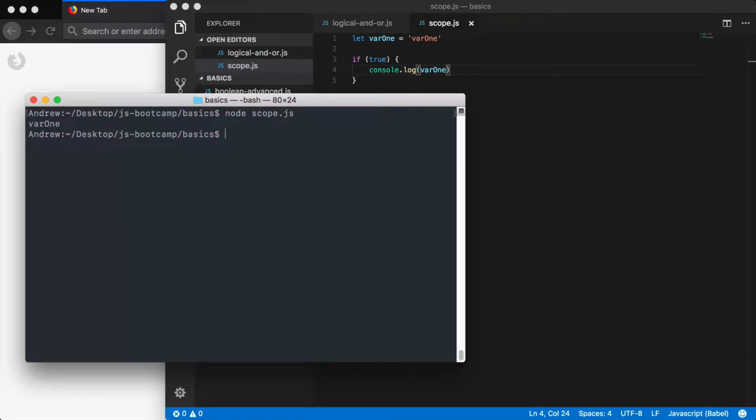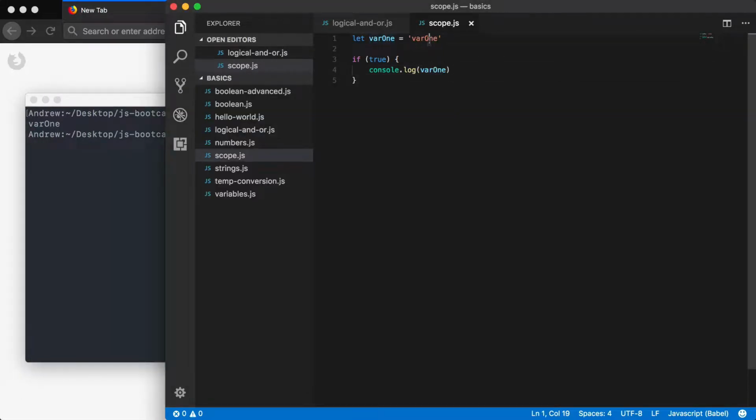Well, what happens is exactly what you might expect to happen. We print out the value for var1. The value for var1 is the string var1. That is exactly what we see over here. So far, no issues based off of how we might think this program would work.